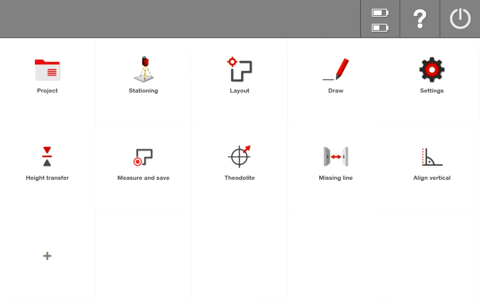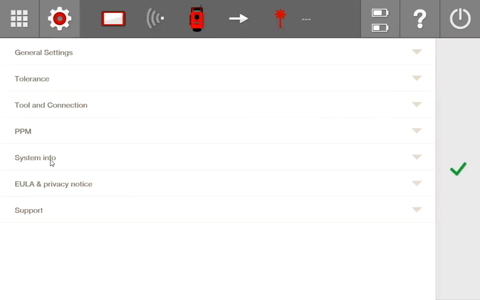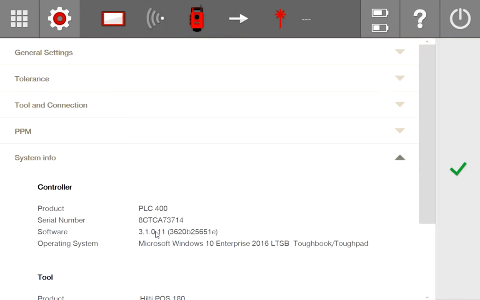In this video, we're going to review the new updates that came with the Hilti Construction Layout 3.1 software version. I'll go to settings and just show you in my system info that I am using 3.1, which is a new software update coming for Hilti Construction Layout.